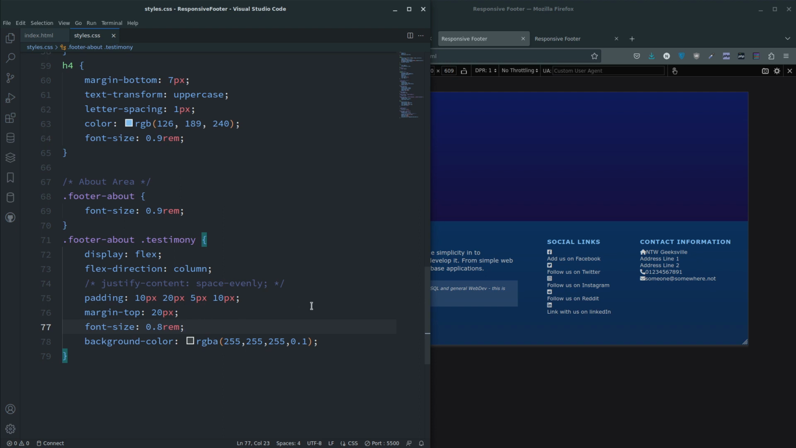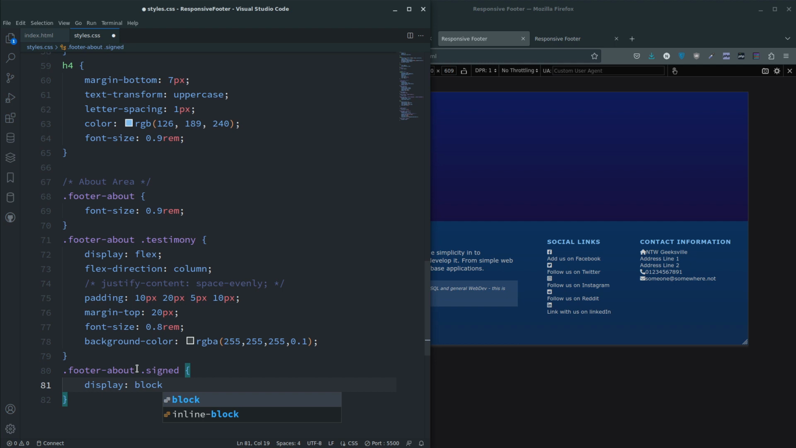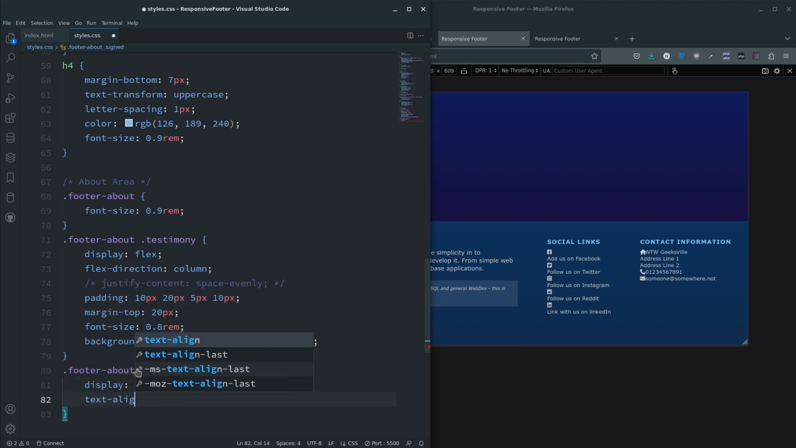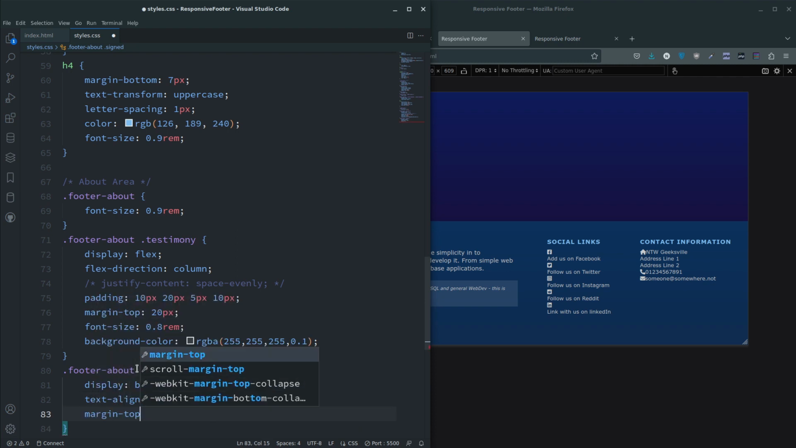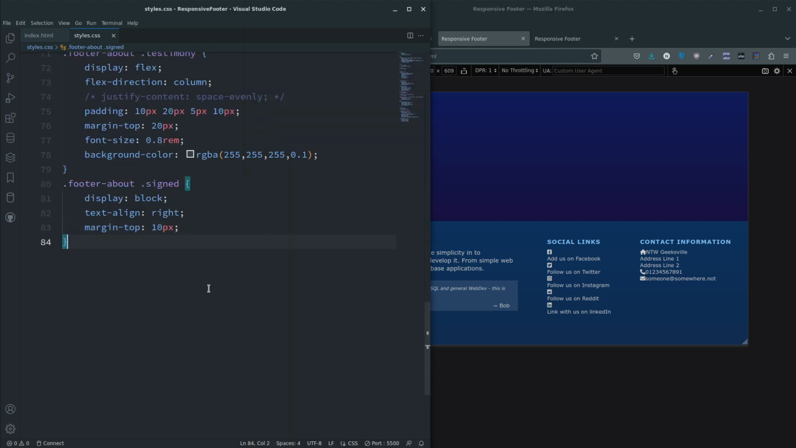Right, okay. Let's do the signed bit where it says Bob. Right, let's go footer about dot signed. We want to do a display block for this one, and text align right, and let's push it down from the top by 10 pixels. Save. There you go. So that looks alright. So I think we can move on now to the socials area.